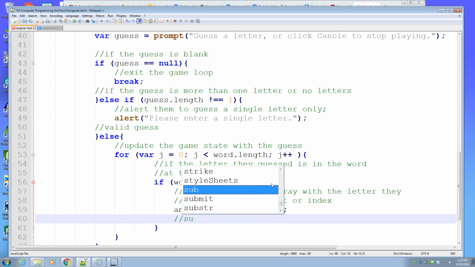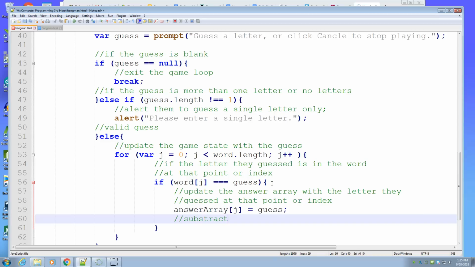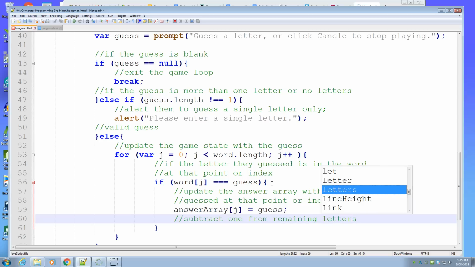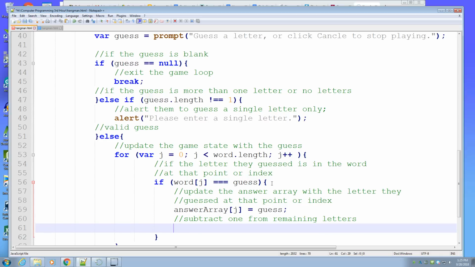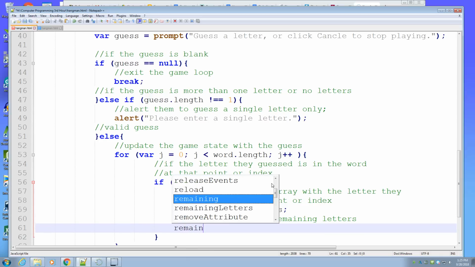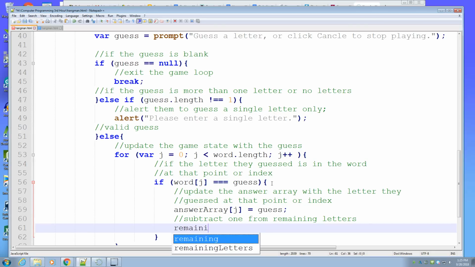And then they've used up a guess. So we need to subtract 1 from remaining letters. They now only have, if it was a 4-letter word and they got one right, 1 left to guess. We can do this very easily by saying remaining letters minus minus. That means it's the same thing as saying remaining letters equals remaining letters minus 1, or subtracting from it.